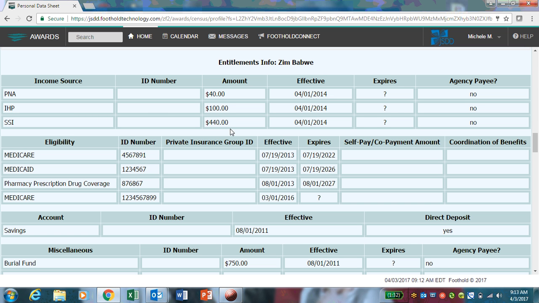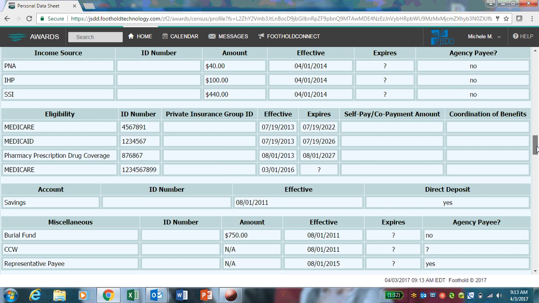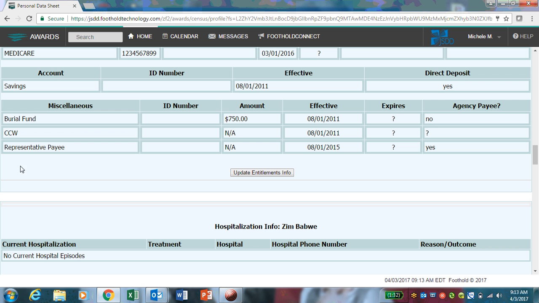So in the next couple of months, I will be updating the SSI, SSA section for all those who JSDD is the representative payee. If we are not the representative payee, then you have to get this information from the current rep payee so that we can fill this section out accordingly. Okay, it's important that we have all this information here. Representative payee, it says here, agency is the payee. For this person, yes, we are.